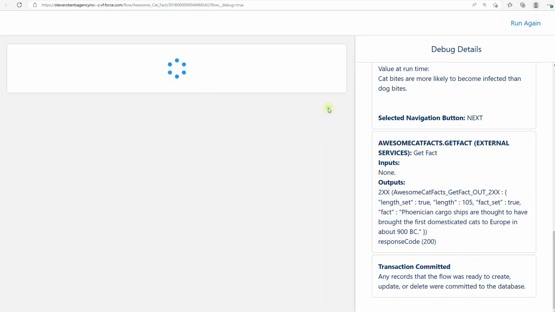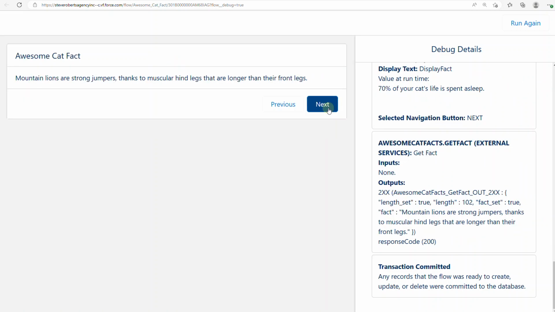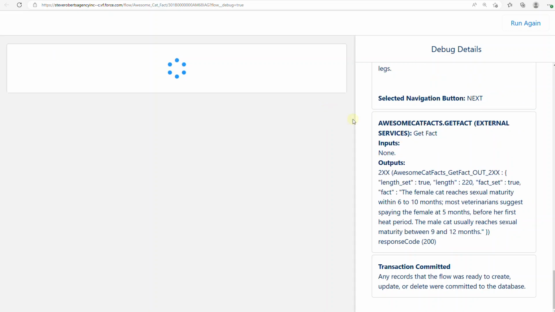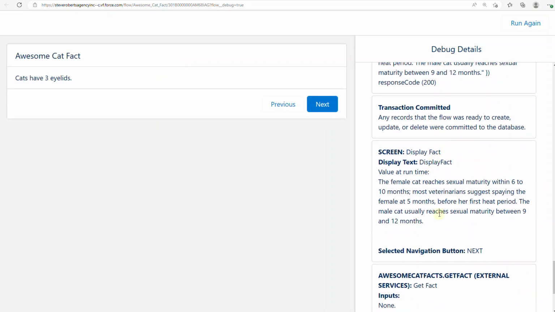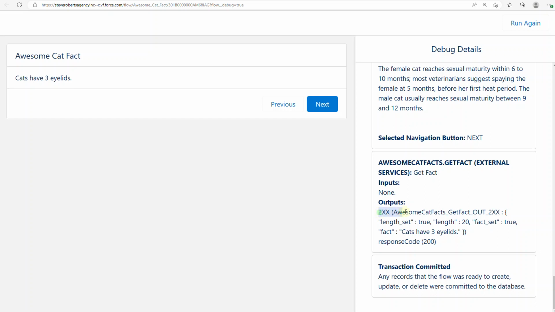Well, look at all these interesting facts. And I can just keep clicking and keep clicking. And you'll see here in our debug log that it comes back with the JSON response. And behind the scenes, the Apex is doing its job and converting it into something that is understood by the flow.